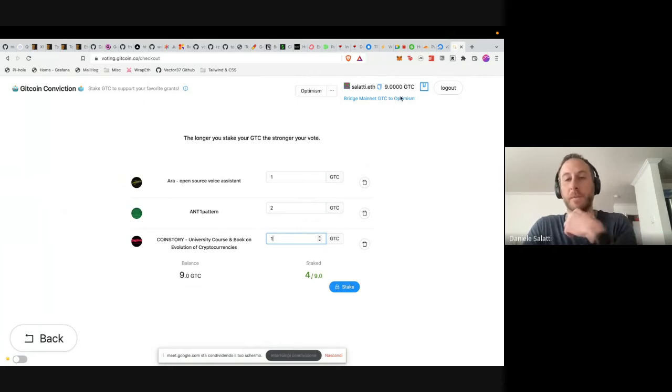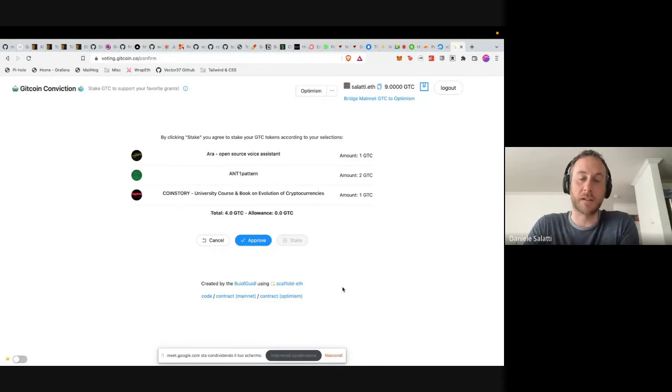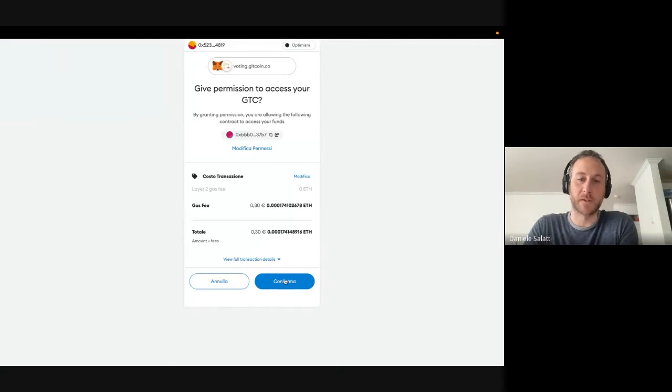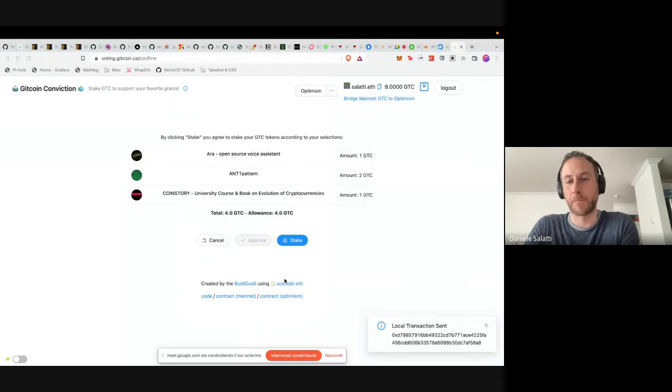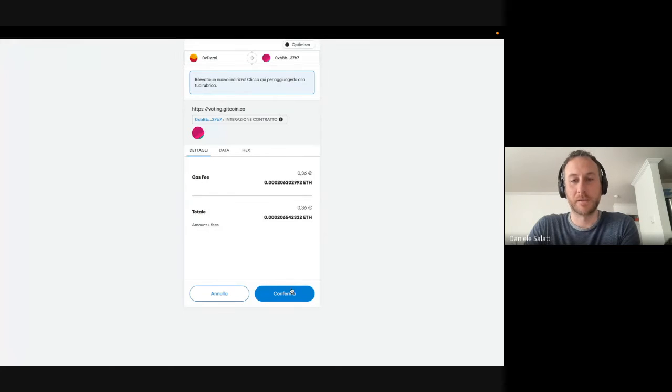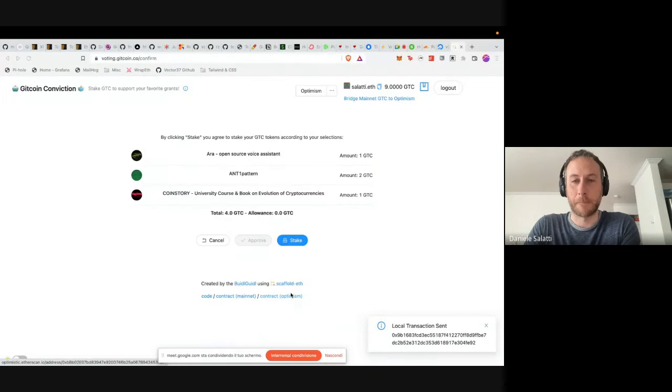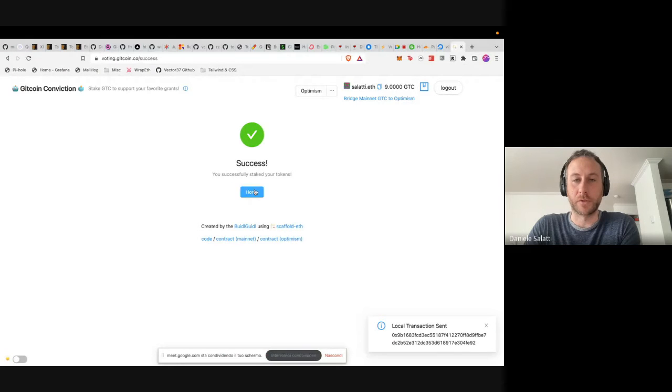Here I can see again my balance, and how much, oh, it just updated. So this is how much I have on Optimism. I can see my balance and how much I'm staking total. And then clicking here, I'm asked to essentially first approve and then actually stake. This is a two transaction thing. So first you approve the contract to actually spend GTC on your behalf. And then once that transaction is finalized, which Optimism is incredibly fast apparently, you actually do stake. And then you return to the home.